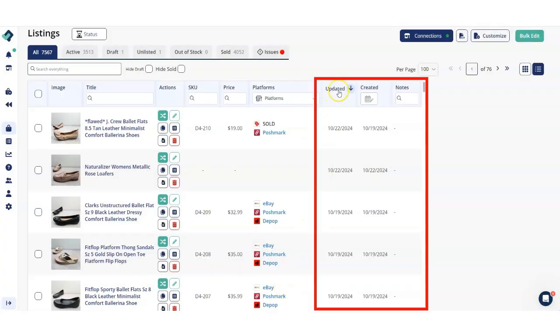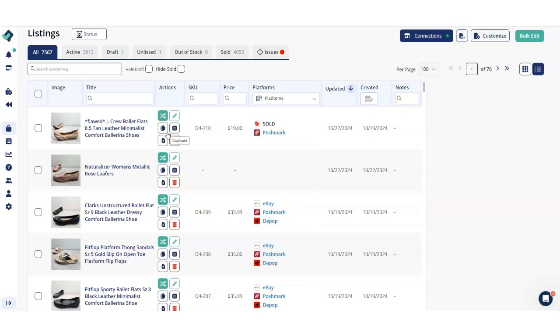The next column I have set up on my dashboard is updated. The date shown here is the last time I made a change to each of these listings on List Perfectly. The next column is created, and these dates are when the listing was originally created on List Perfectly. And then my final column is notes, which are just private notes that I use from time to time here on List Perfectly.